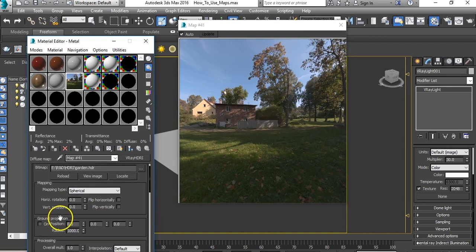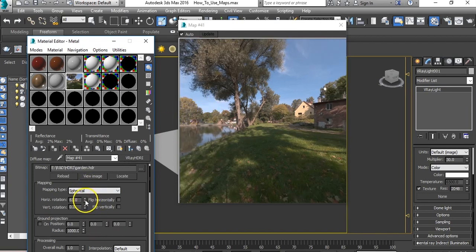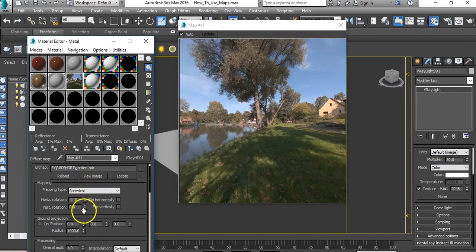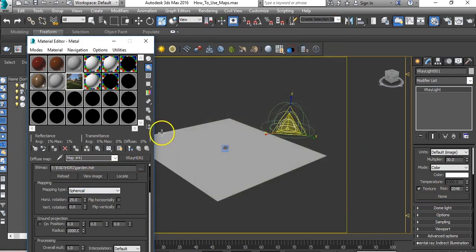So you can see here on this side we have this rotation, so you can rotate this. Whatever you have here, it will reflect in your scene. So we don't want water, we want this area to be reflected in our water. This is the first thing you should do. Go here, HDRI, and check the map. And I want the same map here.